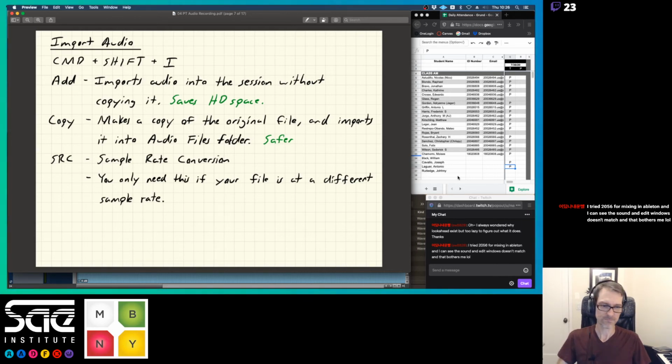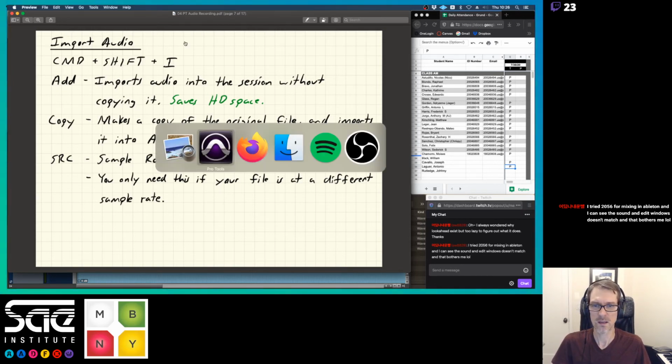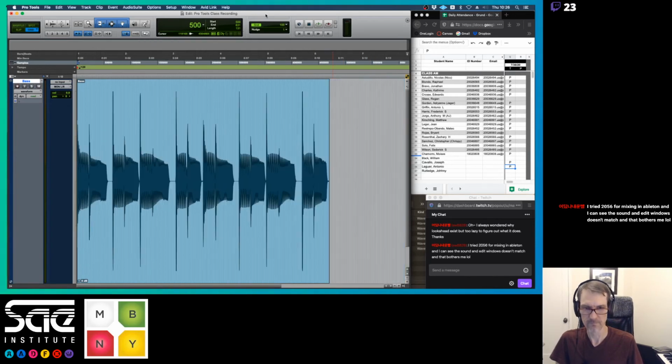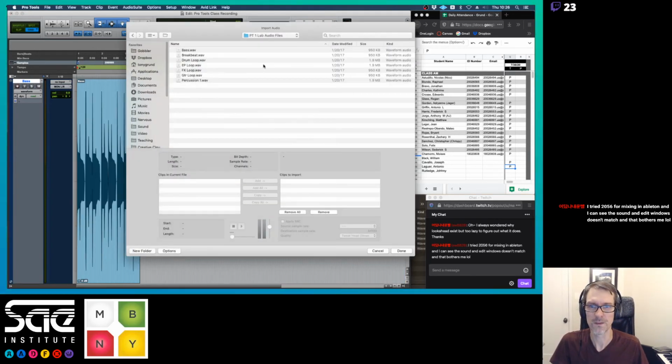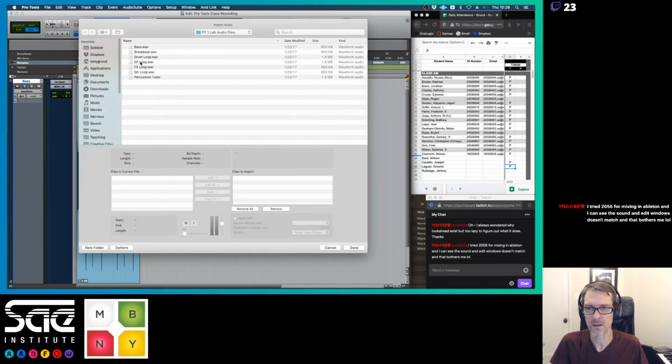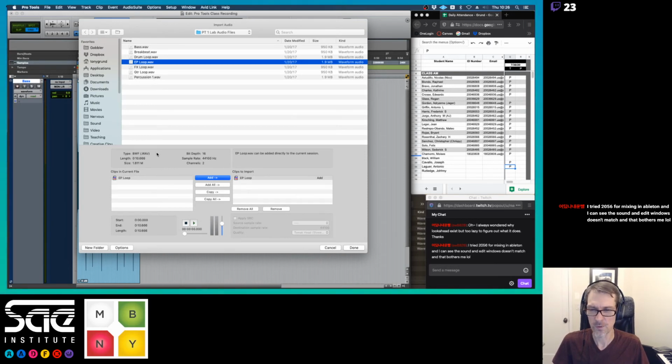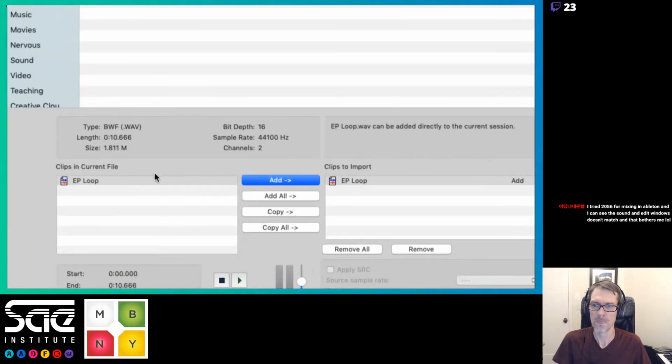All right, real quick, import audio. This is just about pulling audio into Pro Tools. We did this yesterday, actually. This was part of our lesson yesterday: Command-Shift-I. When you hit Command-Shift-I, it pulls up this window, and I can pull stuff in from the EP loop over here. Just a couple things when you are importing audio. It shows you your wave, your file type, your length, your size in megabytes, bit depth, sample rate, and how many channels it is. Two channels is stereo.